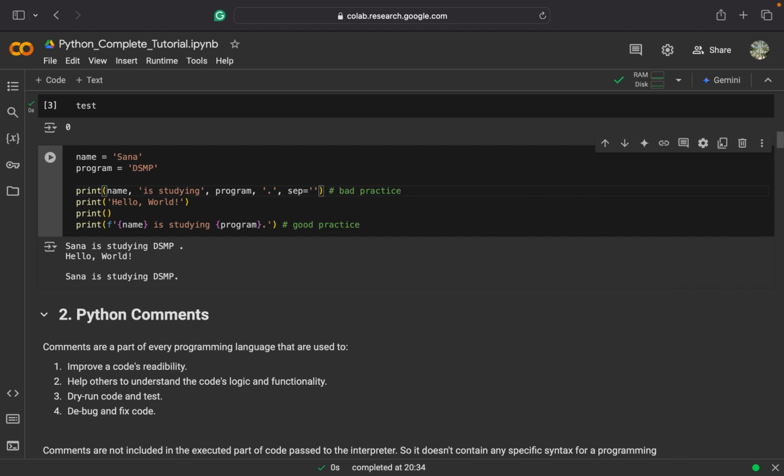For example, this parameter of the Python print function helps me separate two parameters with anything I want. If I want an asterisk between all these parameters, it will print it like this. You can see this was my name value, Sana. Then this is my string, and between Sana and the string there is an asterisk. After that, between "is studying" and the program value, which is TSMP, there is an asterisk, and between program and this full stop there is an asterisk. So each parameter is separated by this symbol I have displayed here.